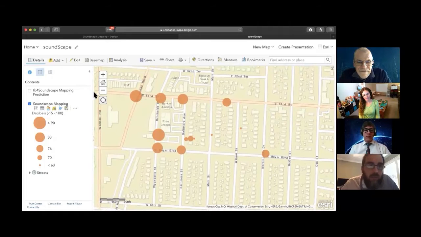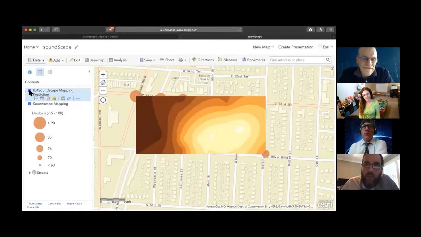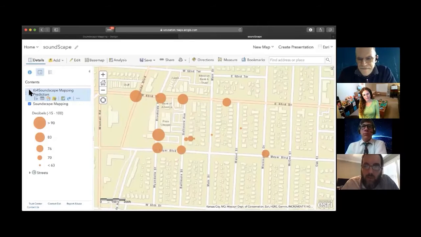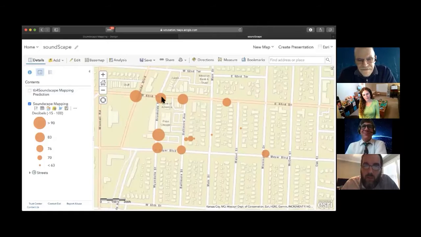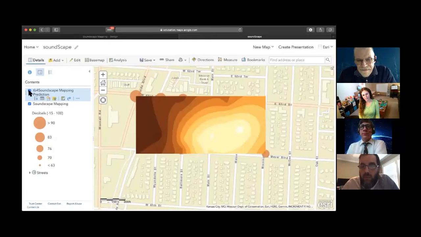This is effectively my final product, at least for the moment, with my interpolated sound map across the top of it. You can see, based on the rather large decibel readings along these major thoroughfares, like 63rd Street on the north and Meyer along the south, as well as this commercial district, that it really creates almost a dark colored box around the area indicating where it is loudest.